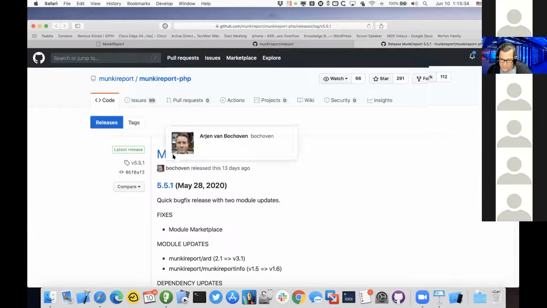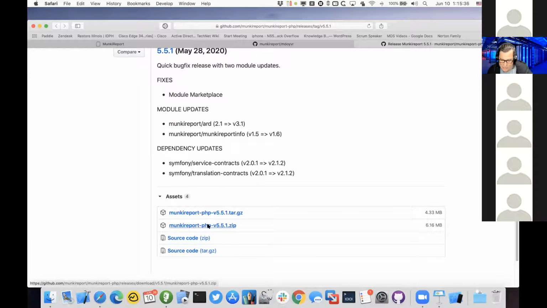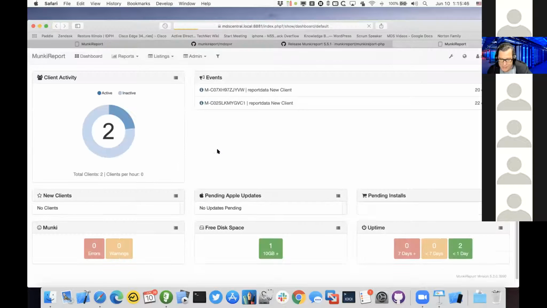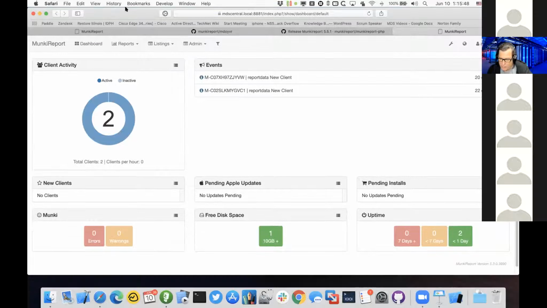It gives a link to the actual GitHub repository, and so then I would just download that zip, unzip it, and then just import it. Actually, I think I just did download it. So once it's installed, you can open up the web interface, and you can see here's the Monkey Report web UI that allows you to do it.